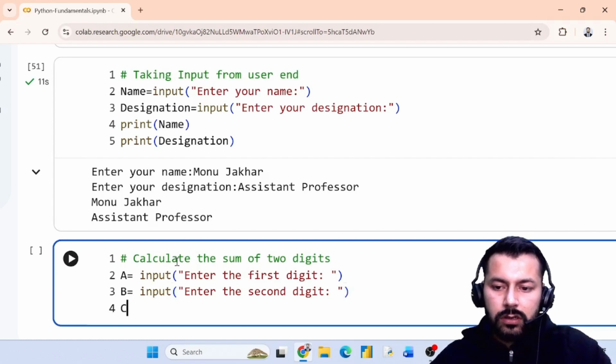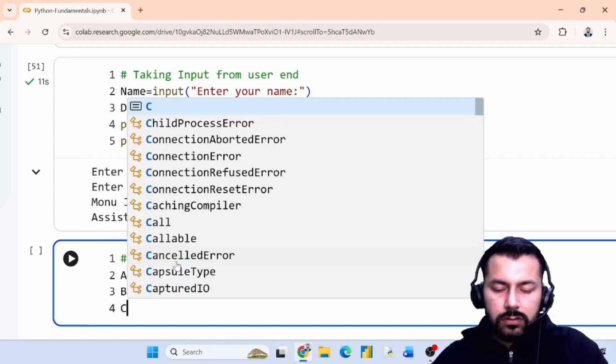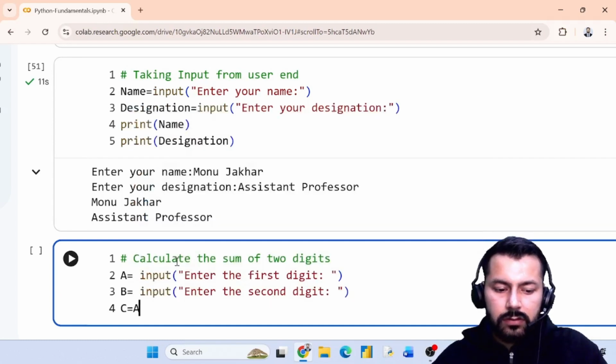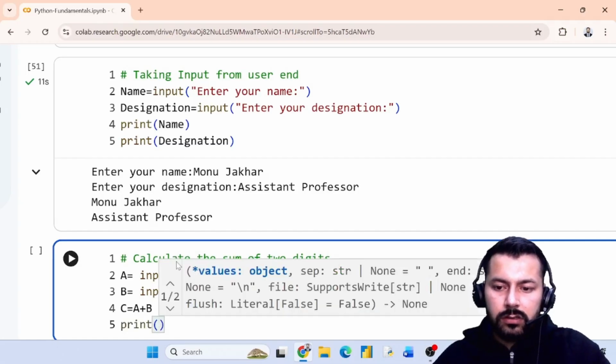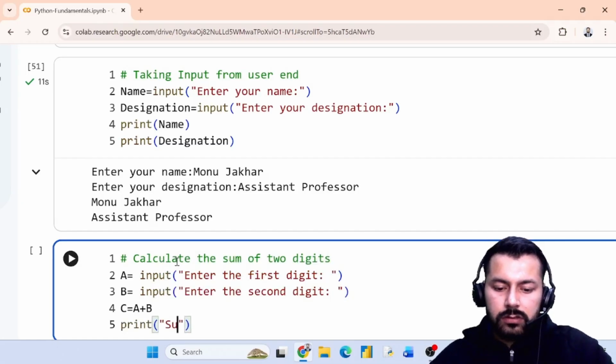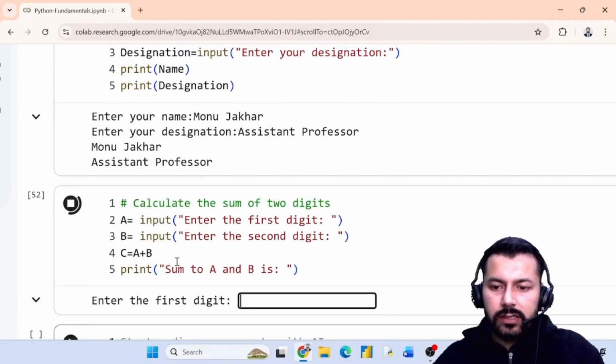Now let's use another variable for doing the sum. This is the addition operator which we are using here. Then print, sum of A and B is, now let's run this.